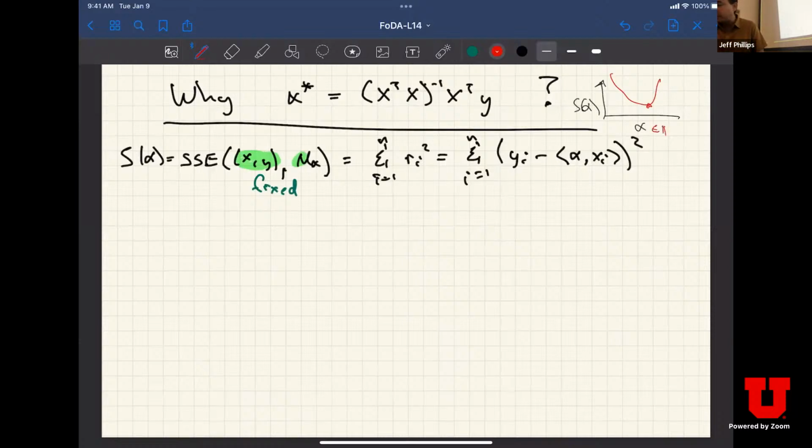Alpha is in R^D, let's just say R^D. And I want to find that minimum value of alpha, and how do I know if the function is at its minimum? That's if the first derivative of the function is equal to 0. We'll talk a little bit more about derivatives and minimums in the section after fall break, so this is kind of a preview of that as well.